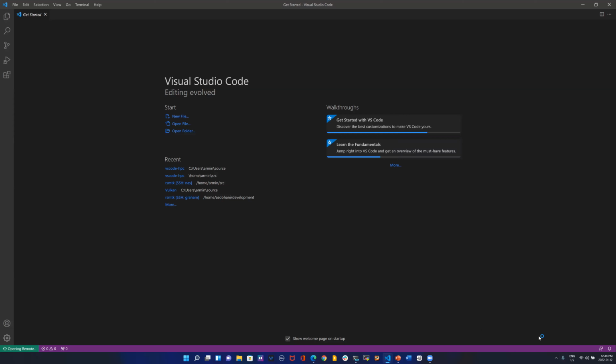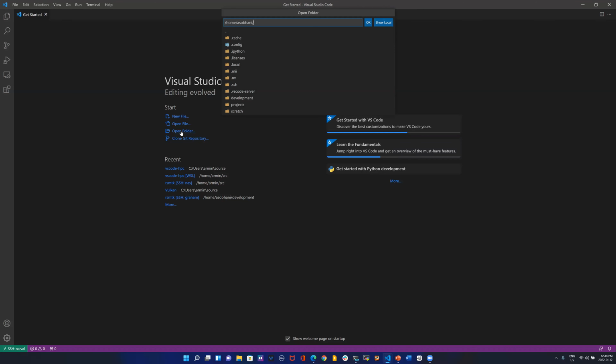So here you can see all the details. If there is something wrong, then it shows. And after doing that, now I'm on Narwhal. I can open a file or folder. I choose open folder. This is my home directory on Narwhal. So I go to, for example, development there, and I can put here.